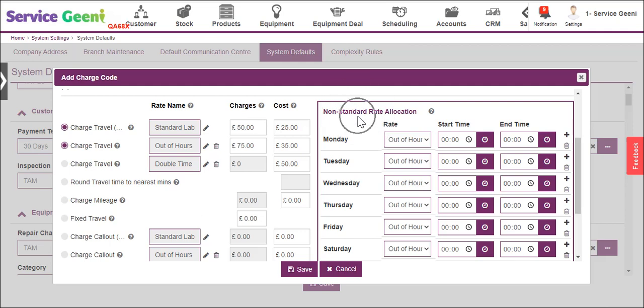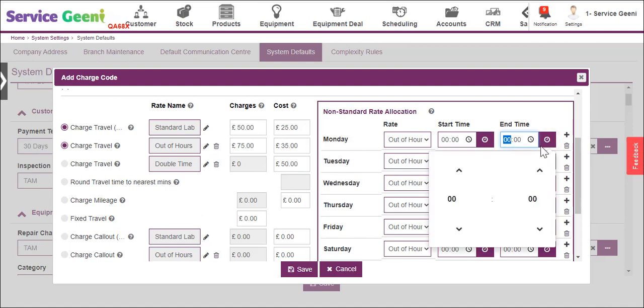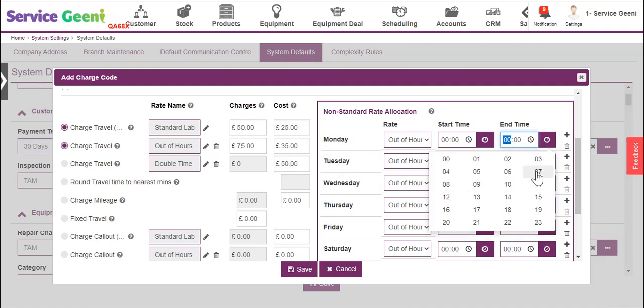In the panel to the right, you will see a table for non-standard rates. This allows you to specify when any of your non-standard rates will be used. For this example, we'll set up a non-standard rate for out of hours on weekdays before 8 AM and after 6 PM. For Monday, select the rate as out of hours and then select the start time of 0 hours. Now set the end time as 07:59.